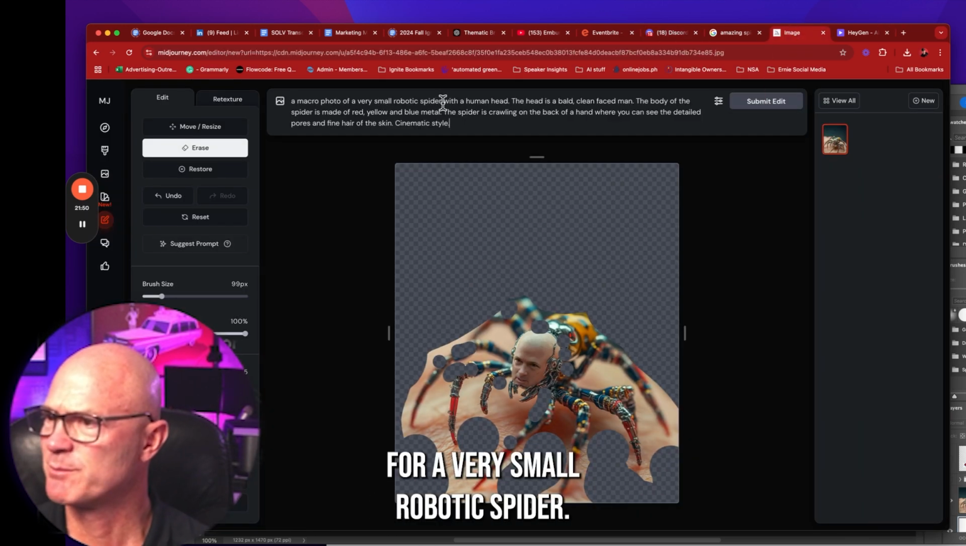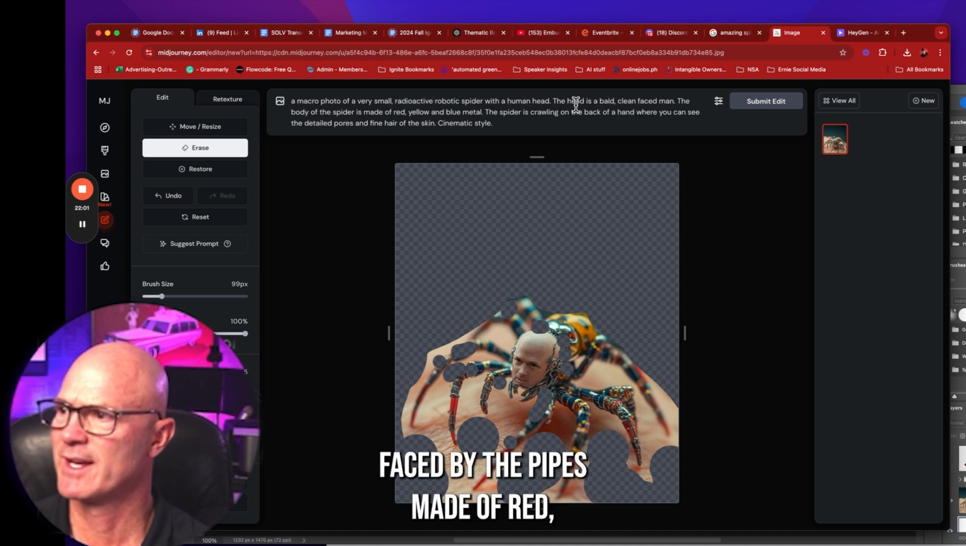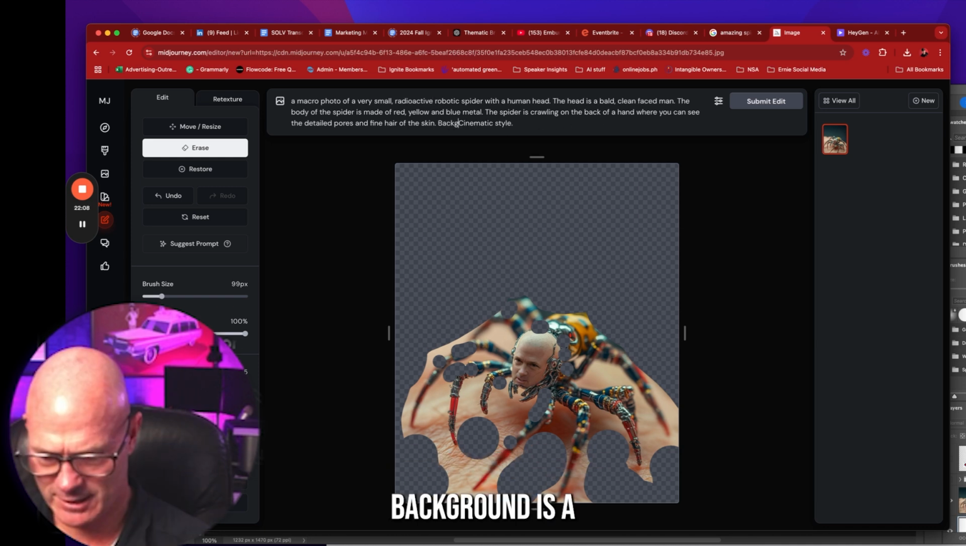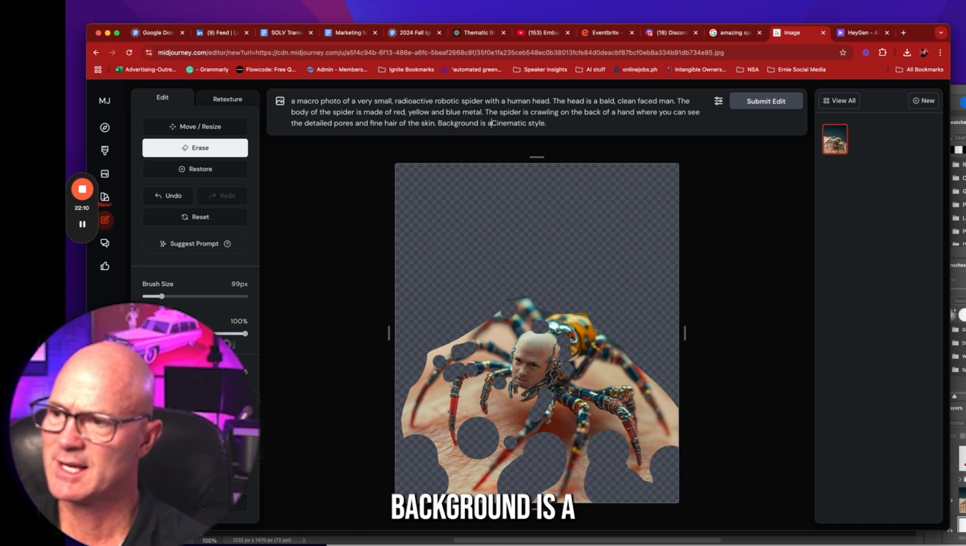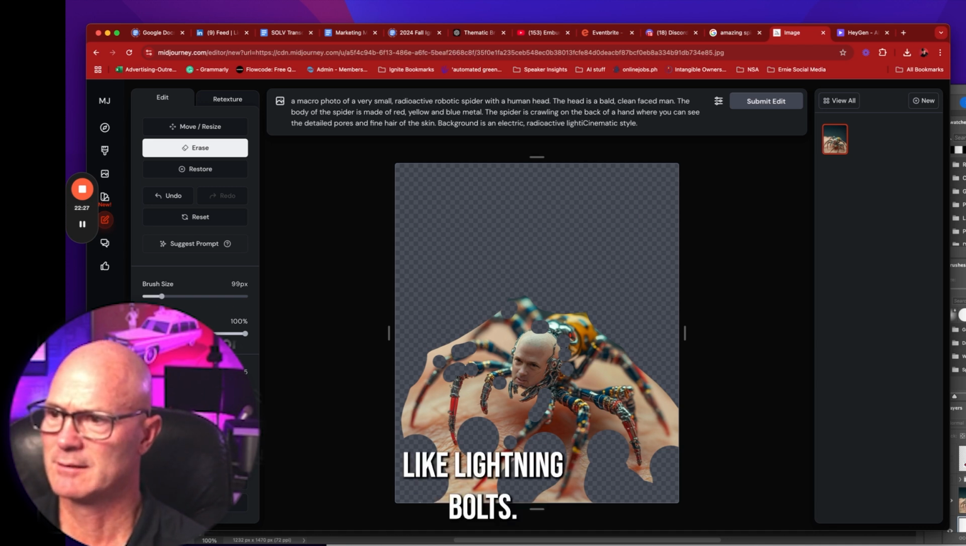Macro photo of a very small robotic spider. I'm going to put radioactive. Robotic spider with a human head. The head is bald, clean face. The body of the spider is made of red, yellow, and blue metal. The spider's crawling on the back of a hand where you can see the background is an electric radioactive, like lightning bolts.